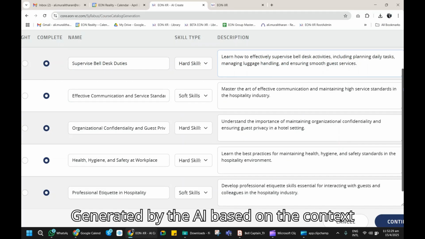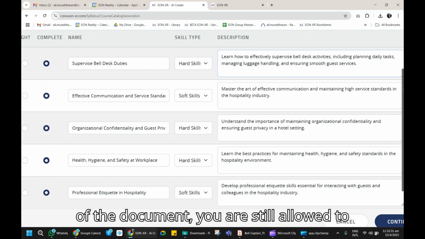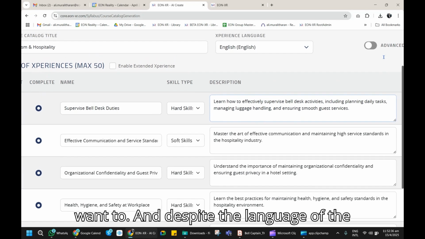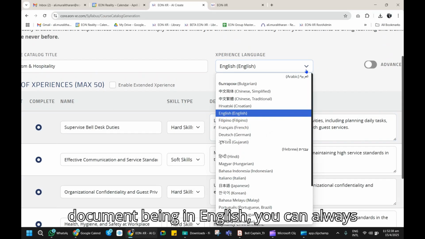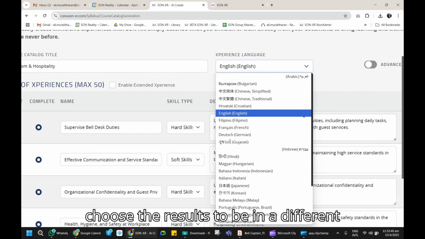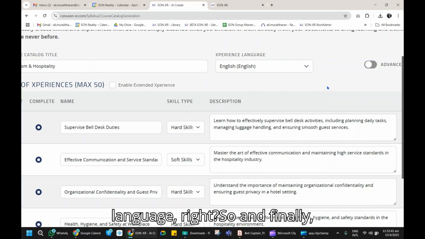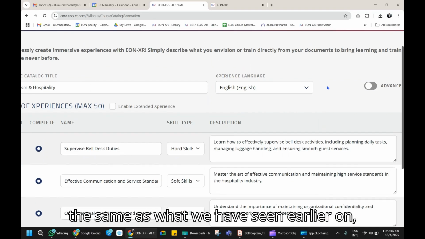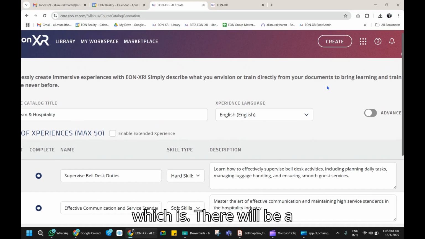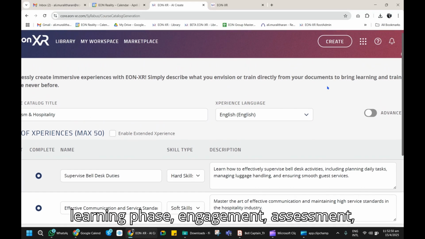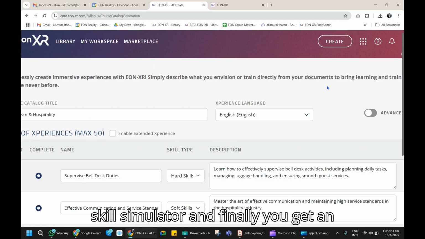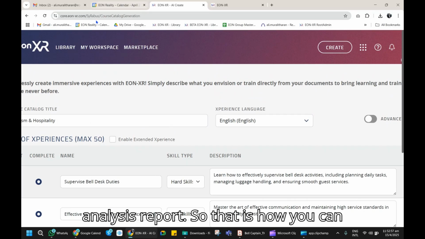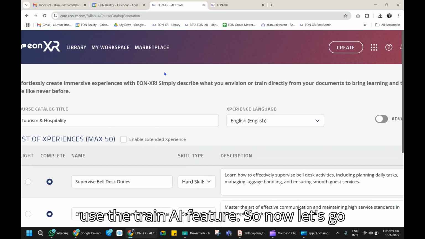generated by the AI based on the context of the document, you are still allowed to make any necessary adjustments if you want to. And despite the language of the document being in English, you can always choose the results to be in a different language. And finally, in terms of the lesson flow, it will be the same as what we have seen earlier on, which is there will be a learning phase, engagement, assessment, skill simulator, and finally you get an analysis report. So that is how you can use the train AI feature.